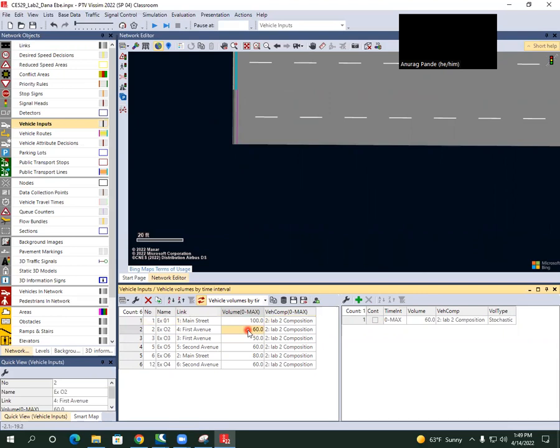60 per hour. So that will be the rate, regardless of what your simulation time horizon is. This vehicle input rate is always in per hour. So that's one thing to remember.